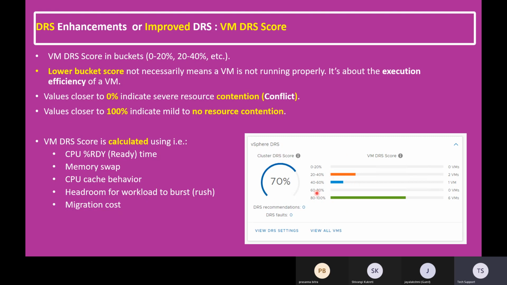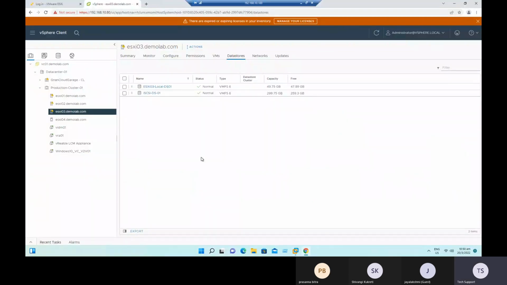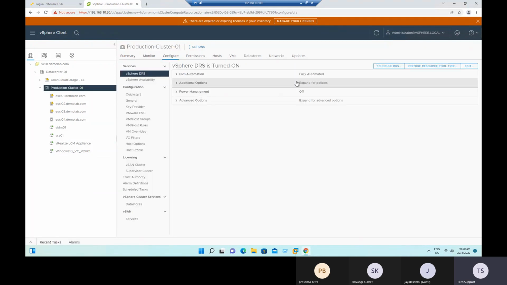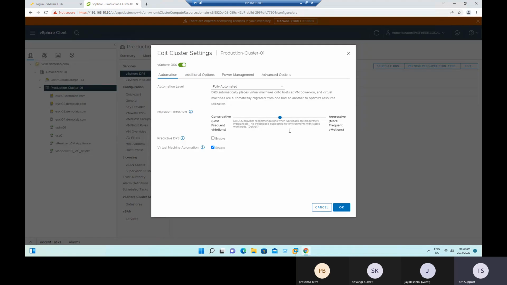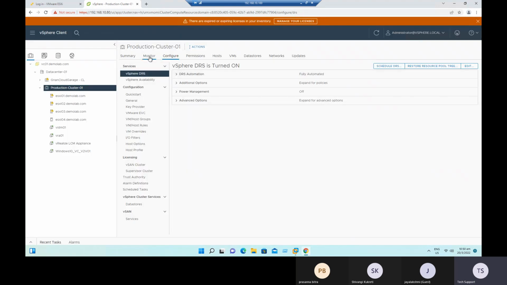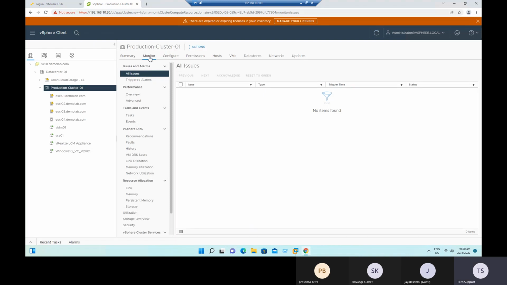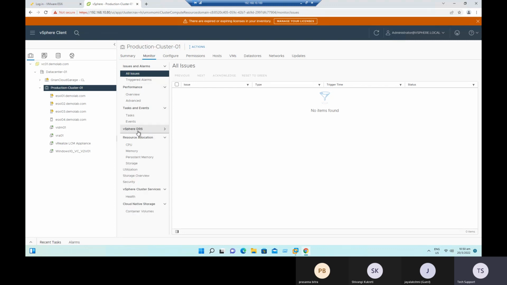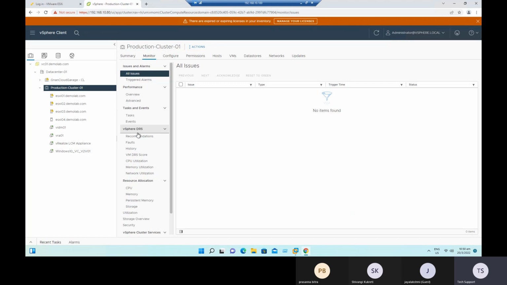But where can we see the DRS score option? Log into the vCenter server. We know the cluster feature is enabled on the cluster's configure tab, where DRS is enabled. But to verify the DRS score option, we have to go to the monitor section. Within the monitor section, look for a DRS tab. We have multiple tabs: issues and alarms, tasks and events, performance. There is a tab for DRS. Under DRS, if you expand it, you can see the option for virtual machine DRS score.